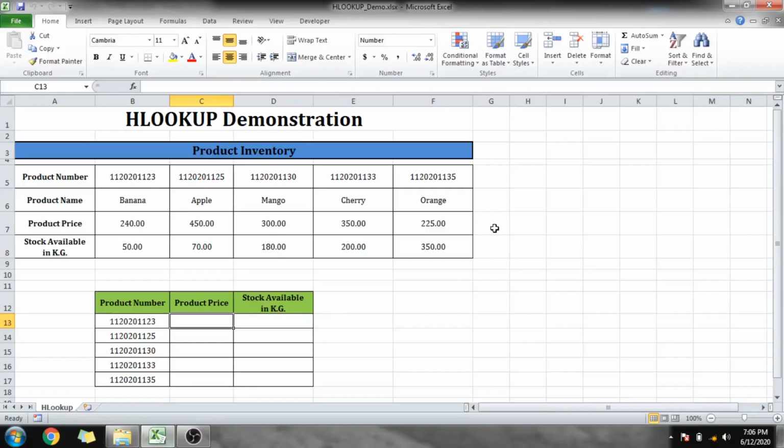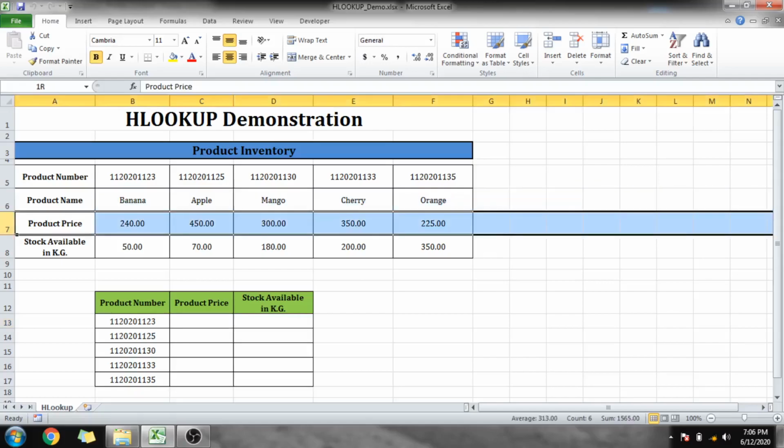So today we'll discuss HLOOKUP in Excel. So what is HLOOKUP? HLOOKUP stands for horizontal lookup and can be used to retrieve information from a table by searching a row for the matching data and outputting from the corresponding column. While VLOOKUP searches for the value in a column, HLOOKUP searches for the value in a row. So basically HLOOKUP will search for a value in a particular row.